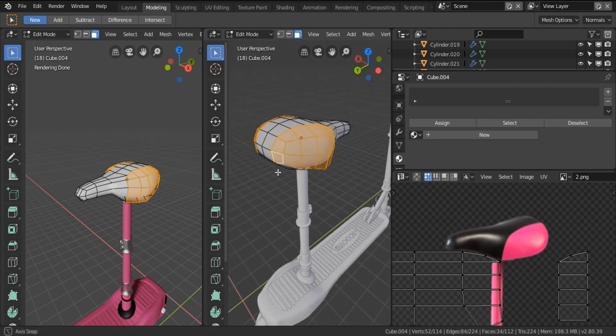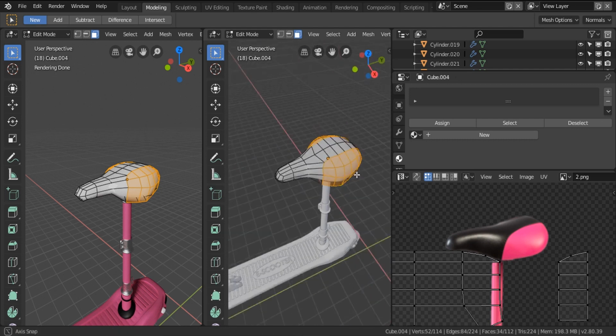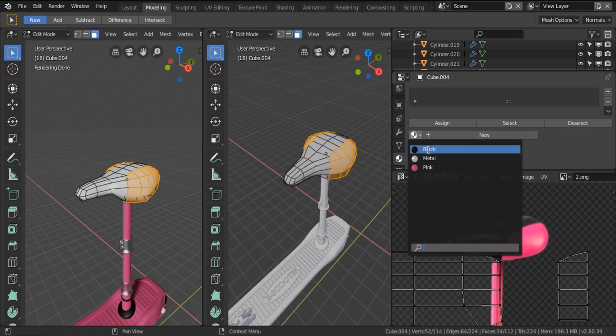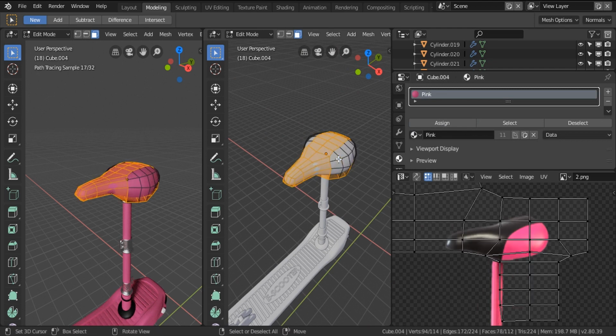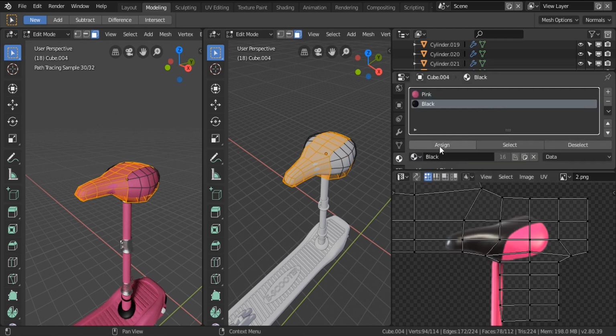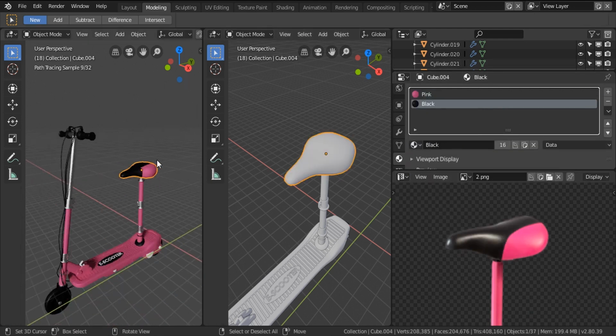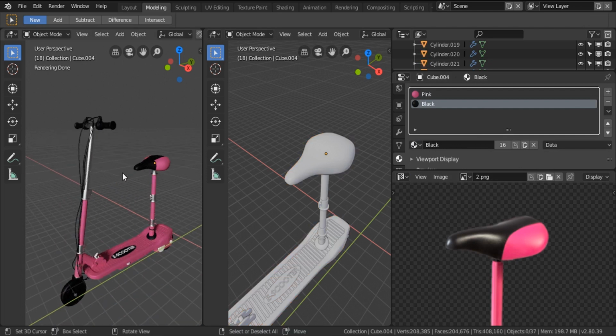Okay, so now what I would like to do is to assign the pink color to those edges like this, assign, and I'm gonna invert with Control I so that we can invert the selection, and let's add the black color, and I'm gonna assign it like that, and there we go. Okay, so I'm gonna hit save, and let's see what we got. Okay, there we go. This is our e-scooter.